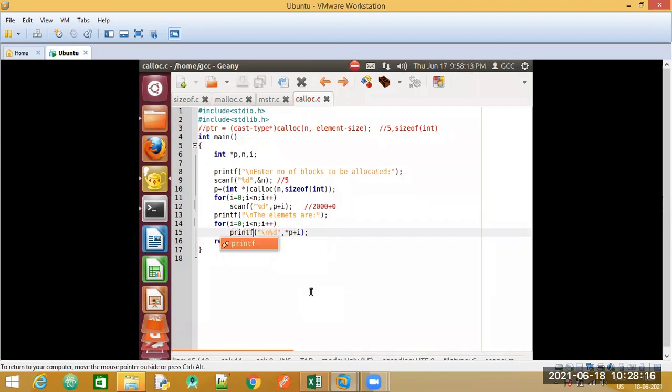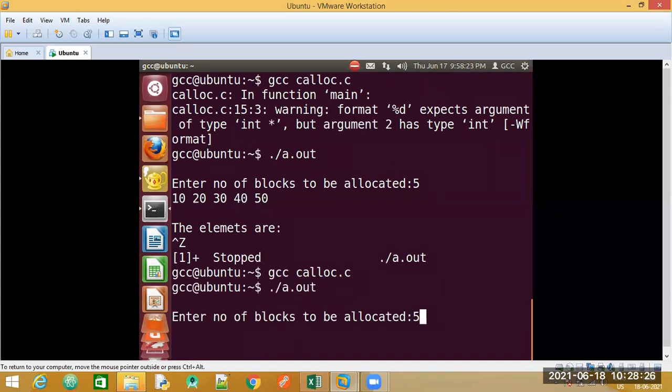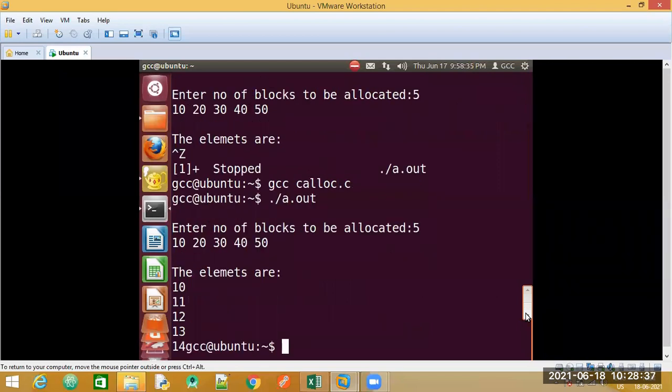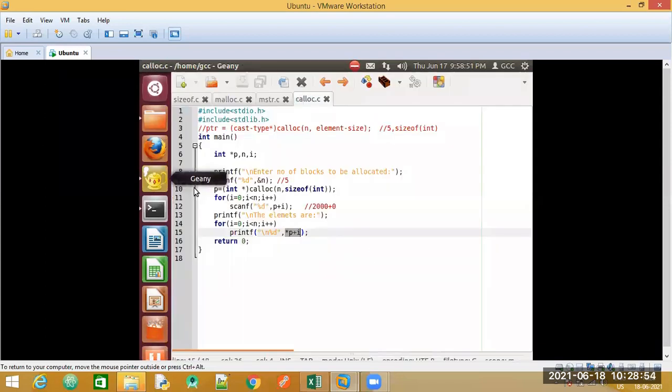Okay, let us do the same thing. I will not change this statement now. Just observe the output here. We'll run it again. Have a look at the output that we are getting. We entered 10, 20, 30, 40, 50. But we are getting 10, 11, 12, 13, 14. Okay, we'll come back here to the program.